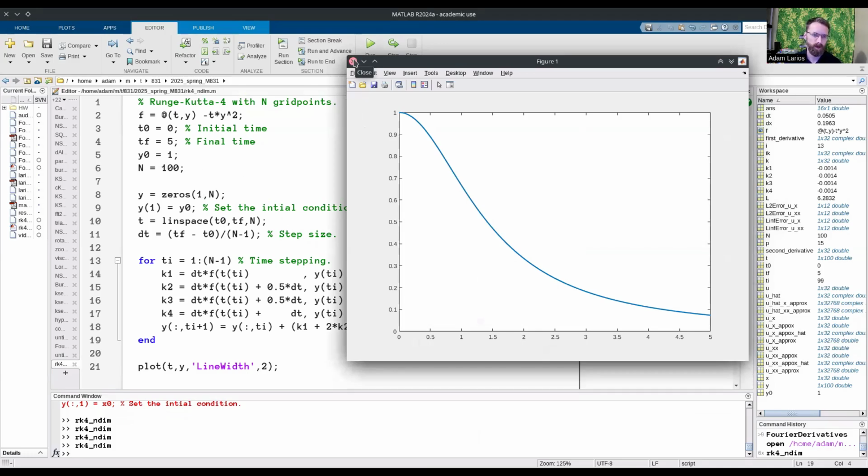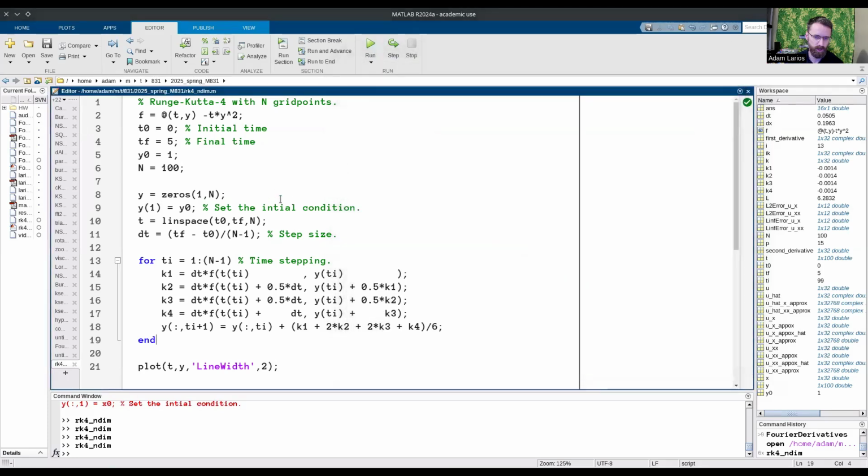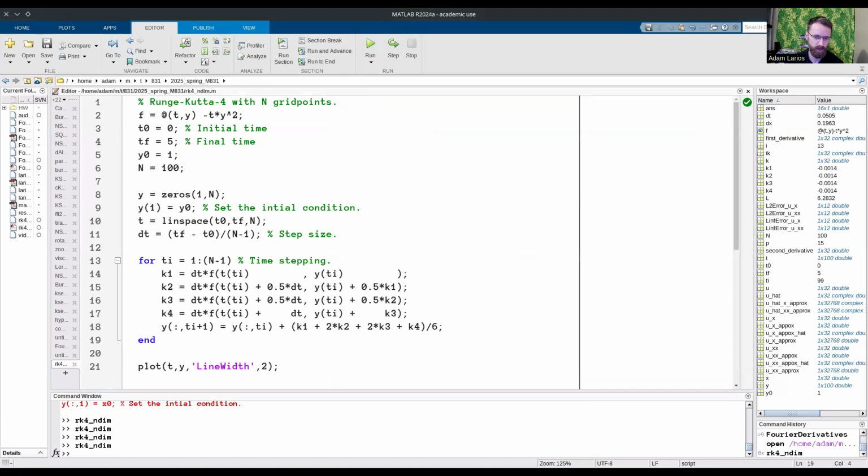Great. So this is nice. Our Runge-Kutta seems to be working okay. Of course, we should test this and verify that the error is order h^4, but let's suppose that we've already done that. We want to take this whole thing and convert it into something which can now solve a partial differential equation.